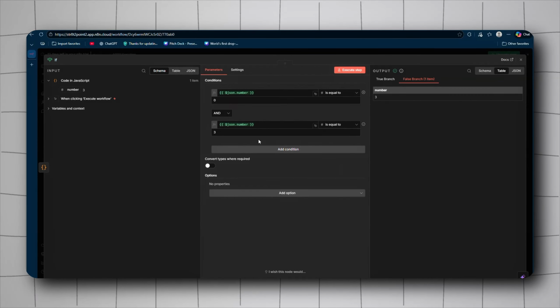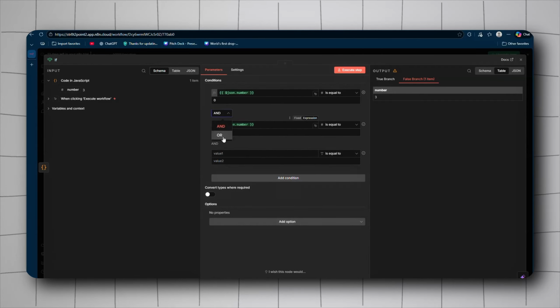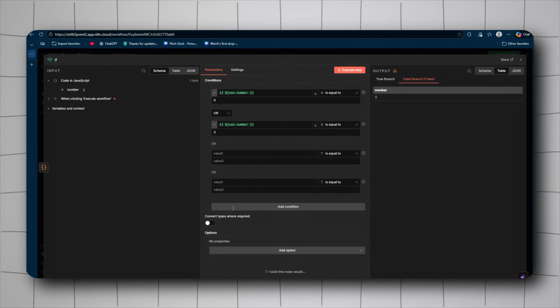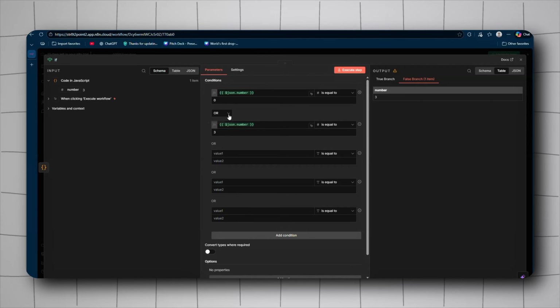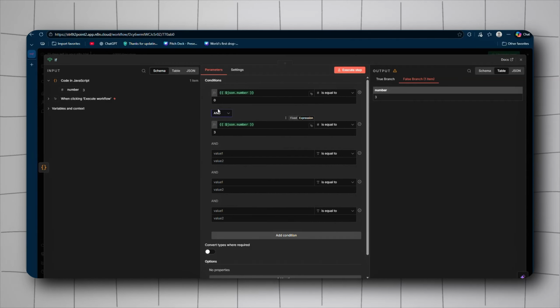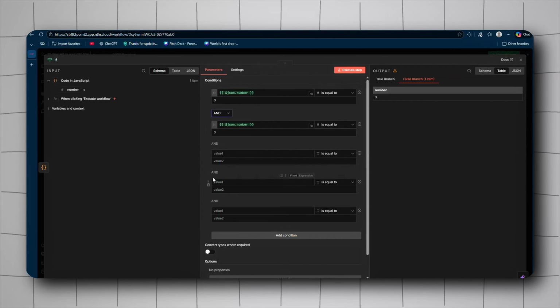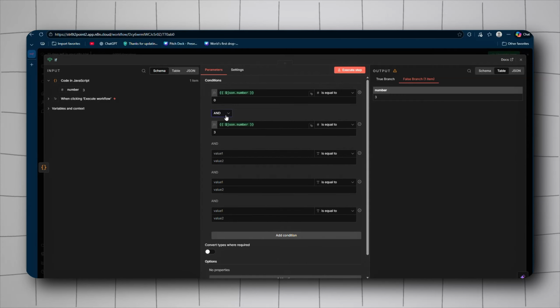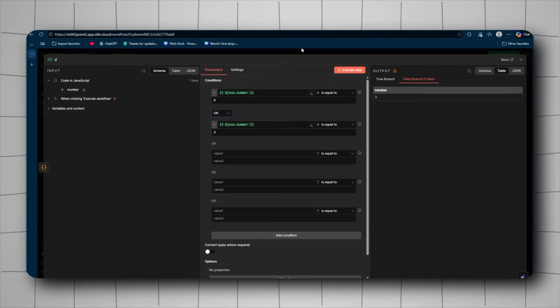So another trick is if you add other conditions, like for example 2, 3 more, and you change the and or, other conditions will follow the one up top. So you can go here and then or, and then and then or. So it's either all and or all or. So keep that in mind.